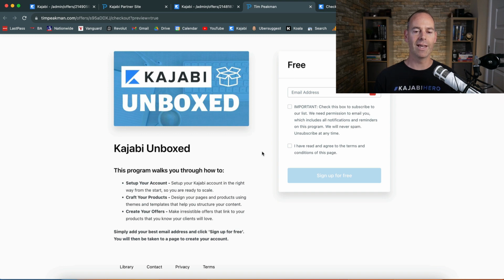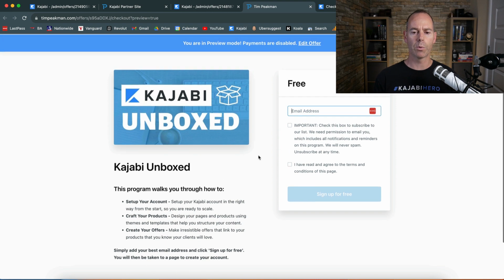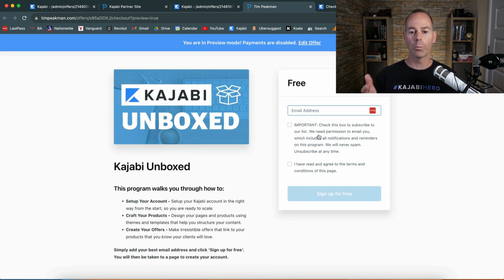This offer is then automated to their email inbox. So all they need to do is accept this offer, put their email address in. So I've got a couple of boxes here. I've read and agreed the terms and conditions. That's the terms at the bottom, and then an opt-in. So you can access all this stuff.